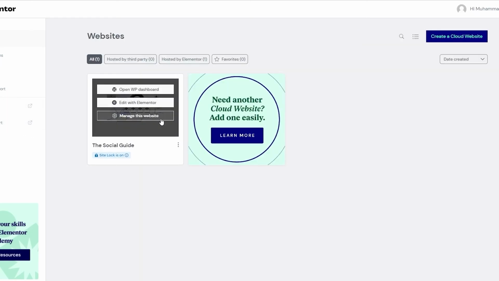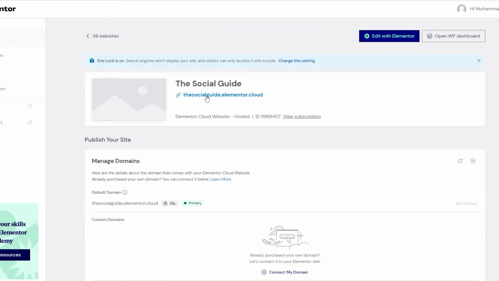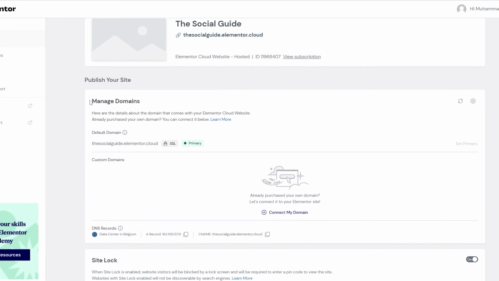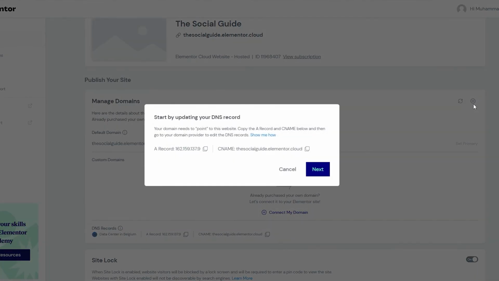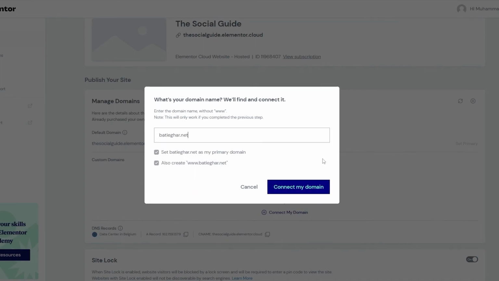You just simply come over here and click on manage this website. Over here you will see the domain name. If you want to change it, you will see manage domains over here. What you're going to do is simply click over here on connect my domain, and you can go ahead and click on next, and you can add in the domain over here that you have, and then you click on connect domain, and you can connect it.